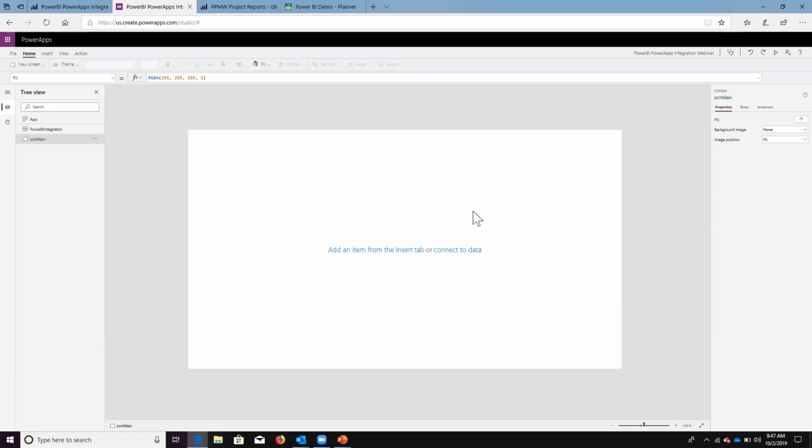And on this screen, I want to display a table with those 4 fields, right? So to do that, I need to insert a control. So I'll click on Insert, and then I'll click on Data table. Data table is a control which helps you to display records from a data source in a table format, right? So let's click on that.